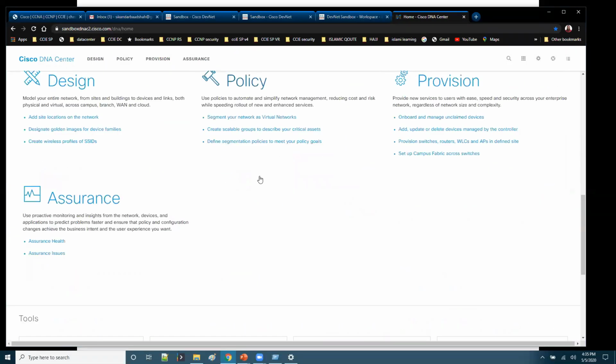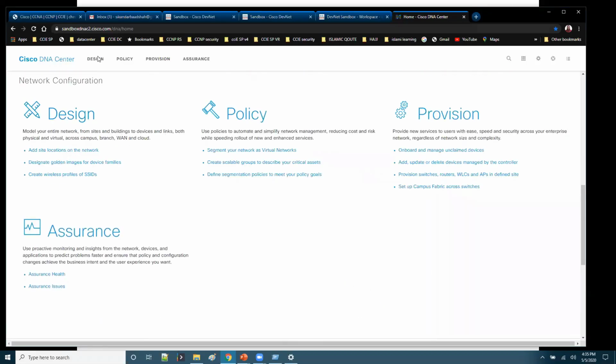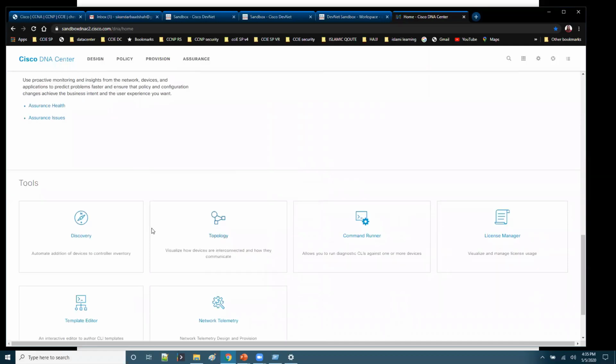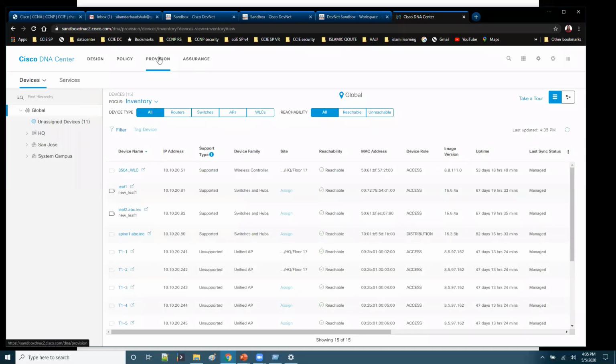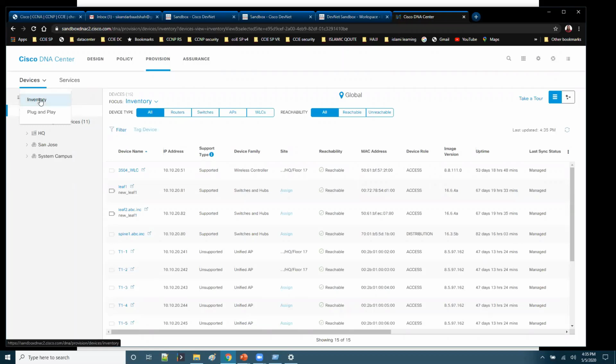Now, probably in the home page again, you have this option inside the tools. You will have something called inventory option. So you can either go to the tools. If you don't find this option here, it means I don't have access to that option here. If you don't have an option on the home page, you can still go to the provision, then go to the devices, and click on this devices inventory.